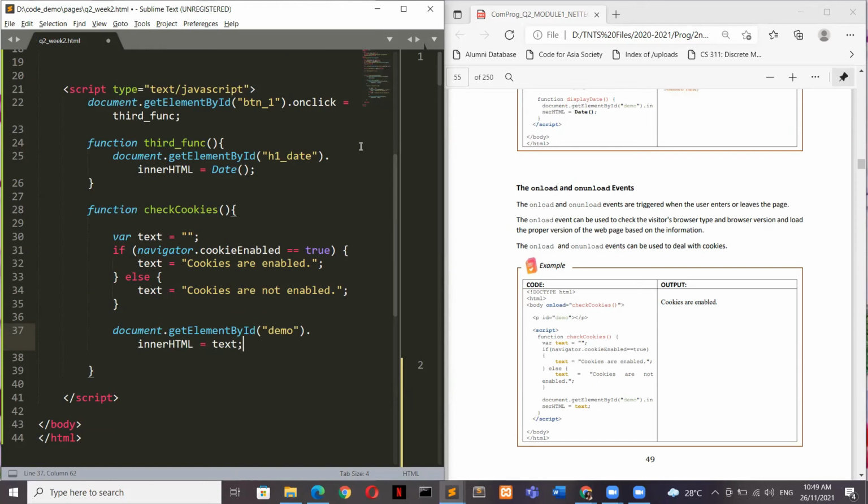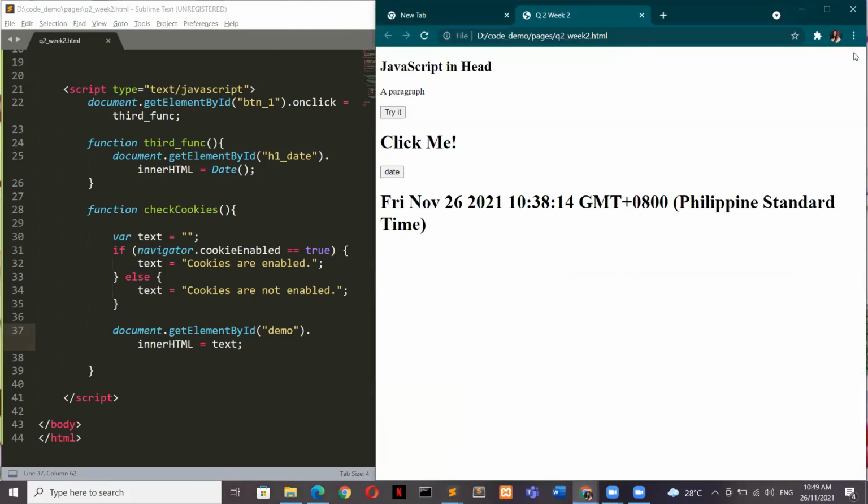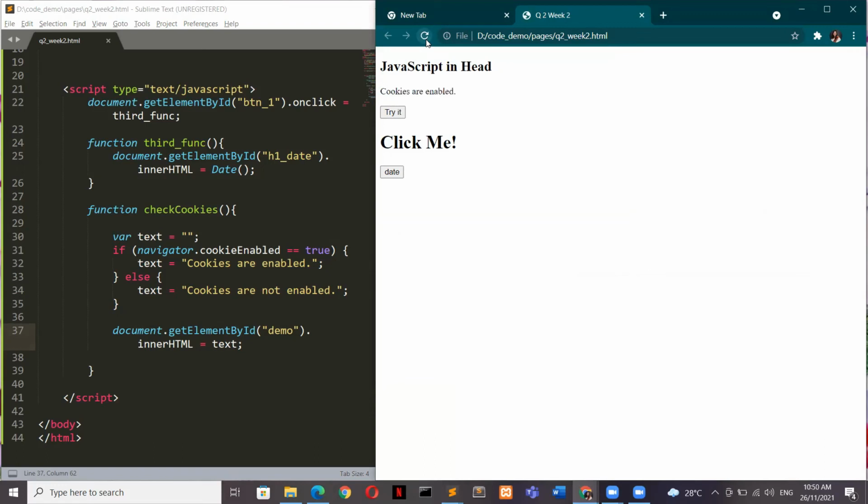And then, save the HTML code and open the browser. Okay? Then reload it. So, once it reloads, instead of the paragraph being printed, what will be printed is either "Cookies are enabled" or "Cookies are not enabled". Okay? We reloaded and it changed into "Cookies are enabled". Okay? That is the onload attribute, guys.